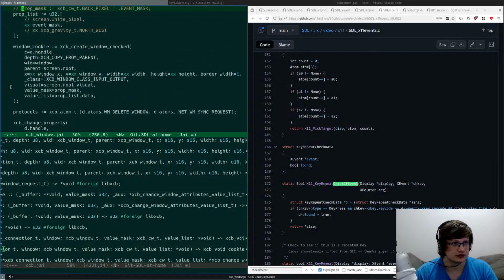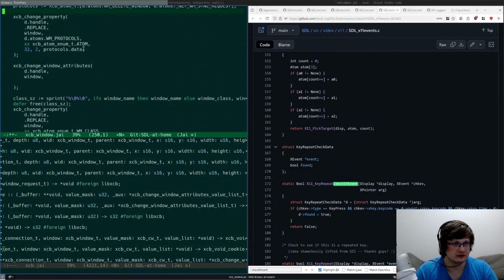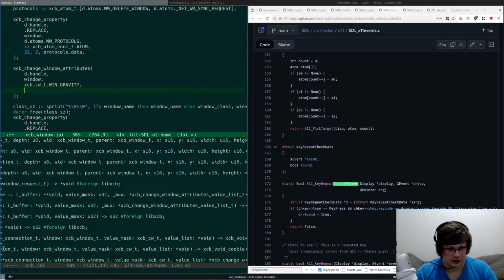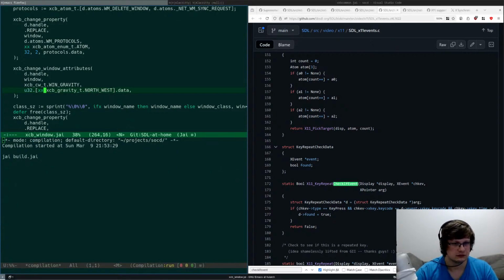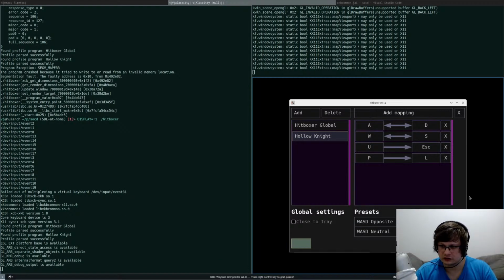So value mask would be gravity, window gravity. And the props will be like u32 data, xcb_gravity_t dot northwest. Ooh, it worked.